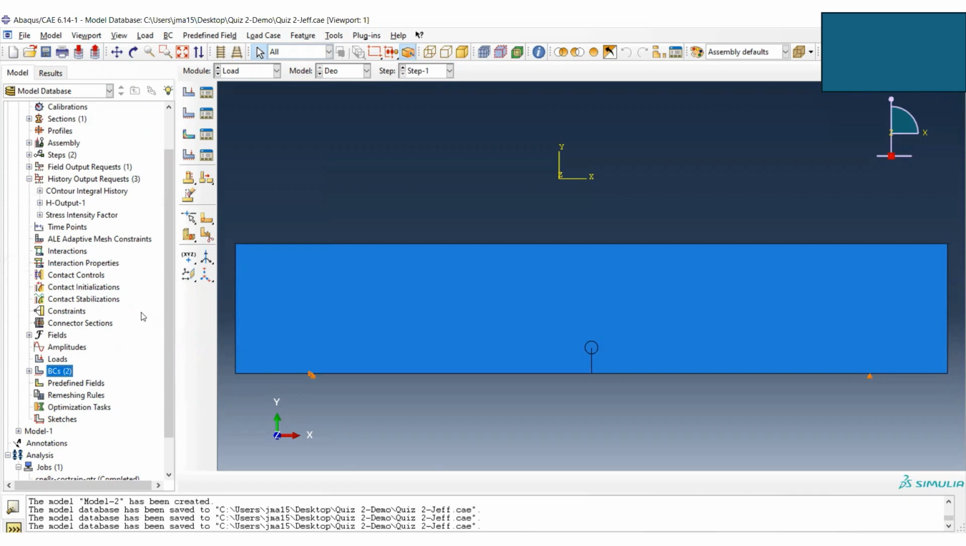What I want to do is specify a reference point at the center of the left edge and use this reference point to represent this whole left edge. And similarly, I will create a reference point at the center of the right edge and use this reference point to represent the right edge. Okay, let me do this one first.